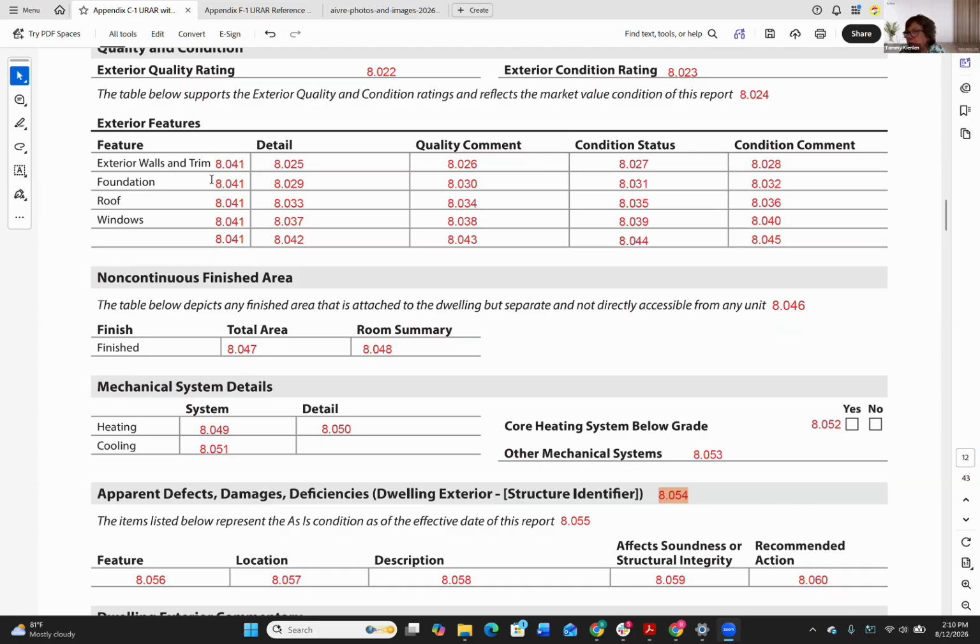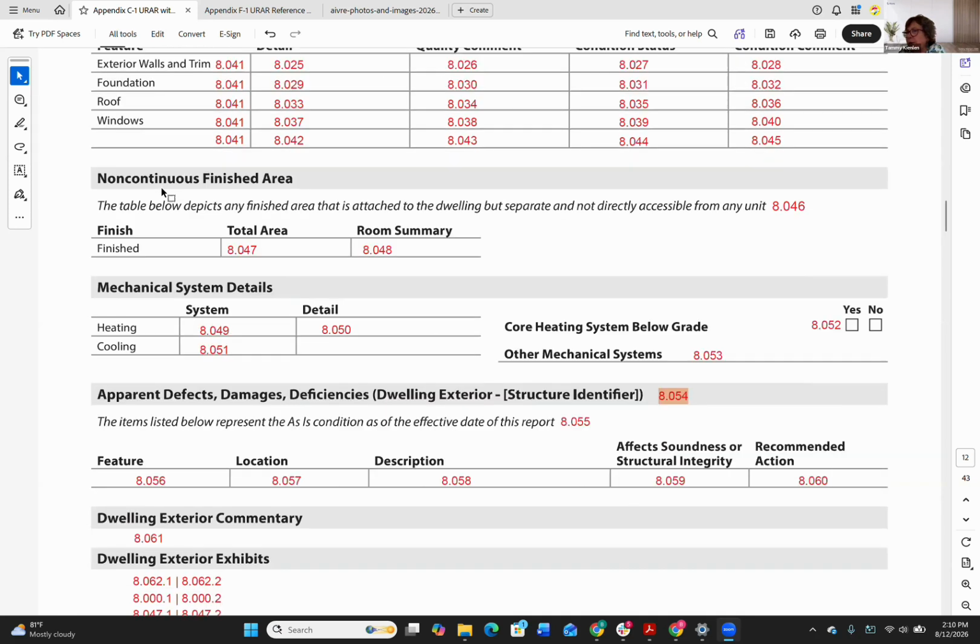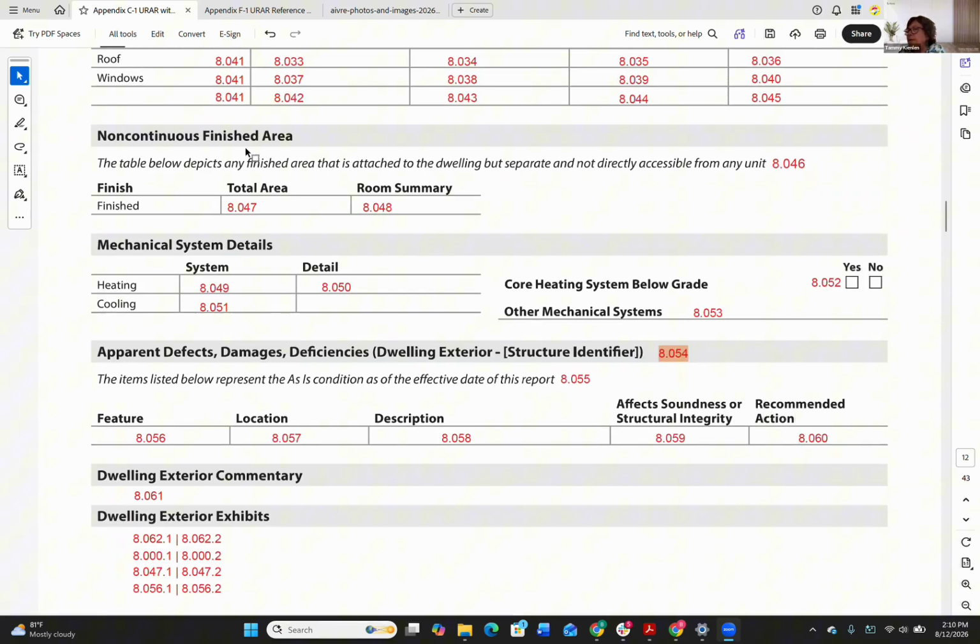Next is non-continuous finished area. We'll talk about that. That's area that's attached to the dwelling, but separate and not accessible from any unit. So an example would be you had a dwelling with an attached or built-in garage, and there was a space above the garage that maybe had a bathroom and office, or a family room or something. We'll show you that. Again, if there's no non-continuous finished area, this whole gray bar and everything under it doesn't display.